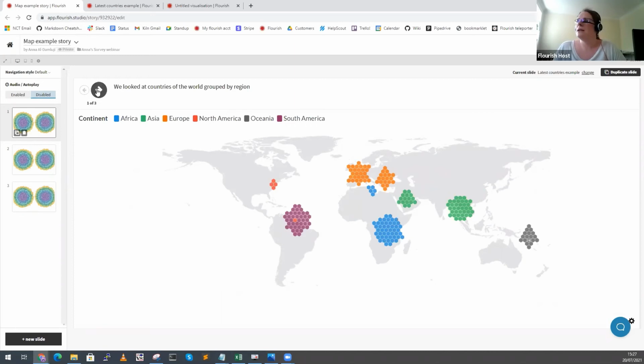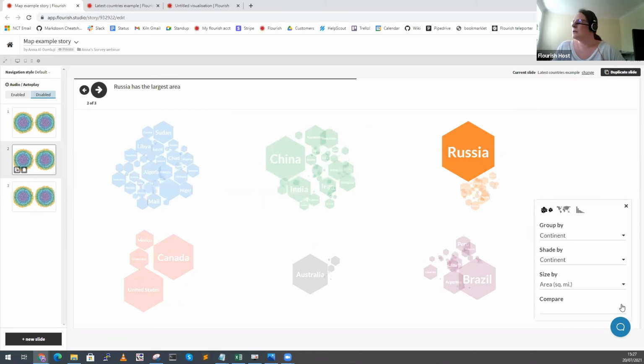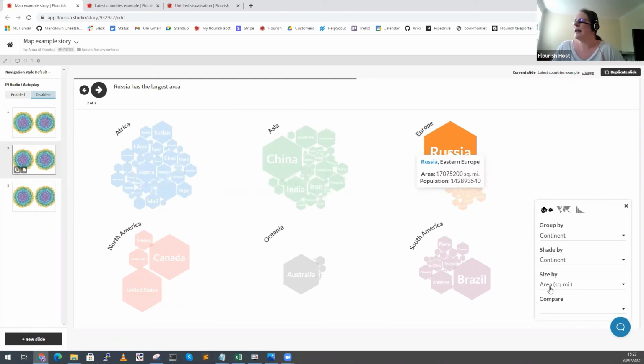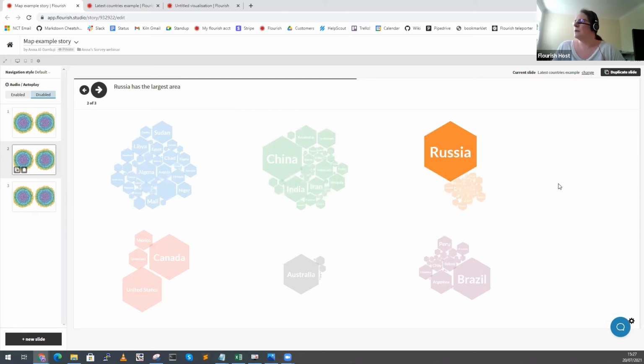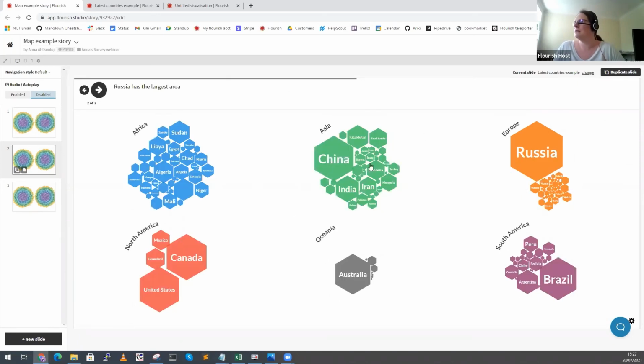And then on the next page, this is where we get a nice animation showing how the countries move from one view to another. And this is now grouped by continent, but sized by area. And then it's also highlighted on Russia. And so you can see Russia has the largest area. It's very obvious that Russia has the largest area because it's the biggest hexagon.